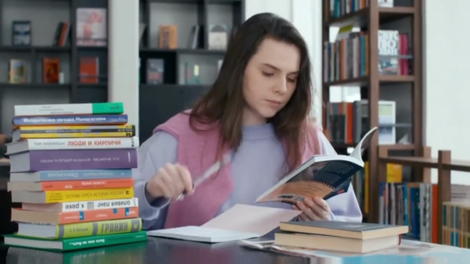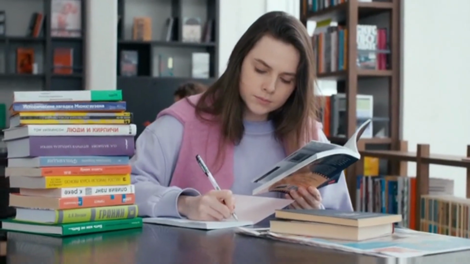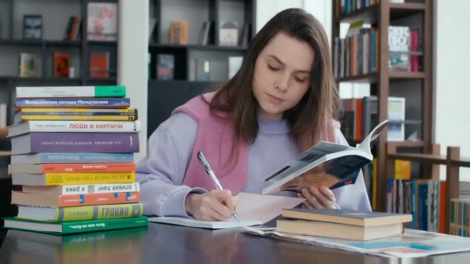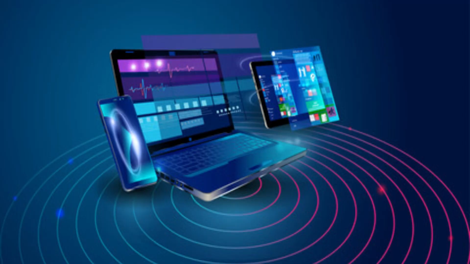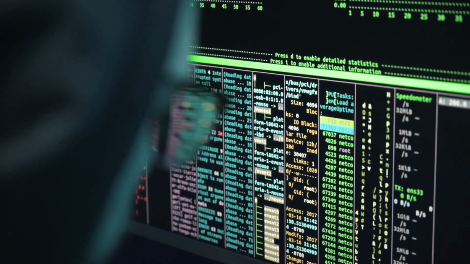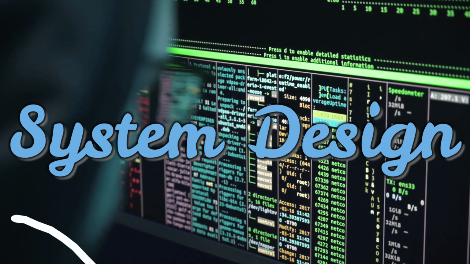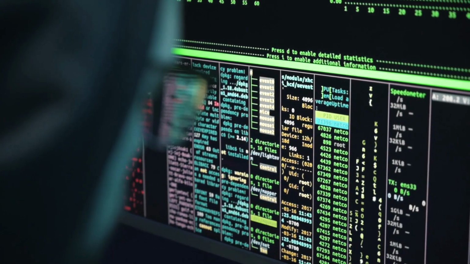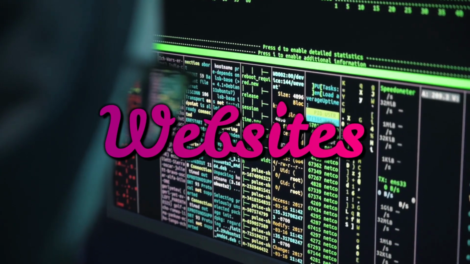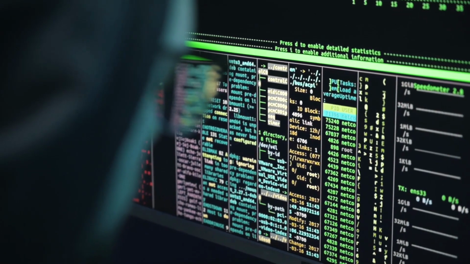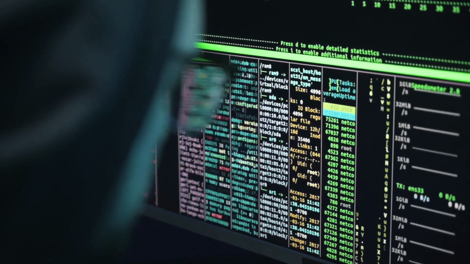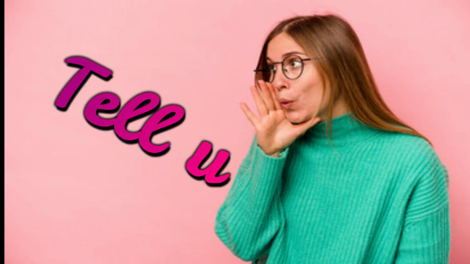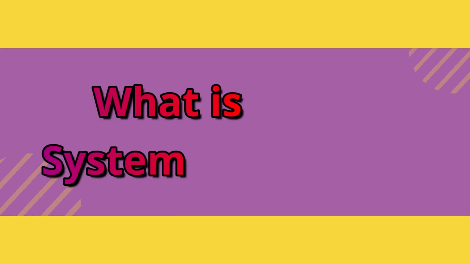Myself Mitanshi. If you are preparing for system design interviews and looking for the best resources to master software design and system design, then you have come to the right place. Before we get to the best websites that will teach you everything you need to know about system design, let me tell you a little bit about what it really is.